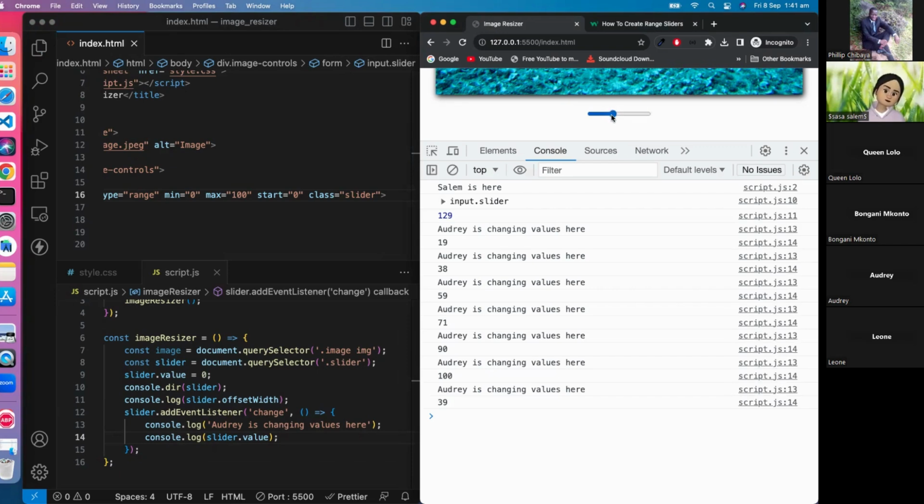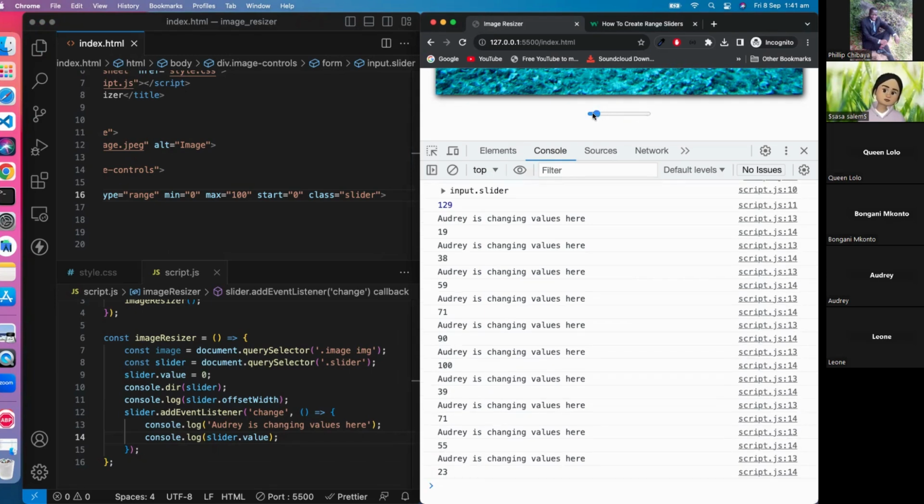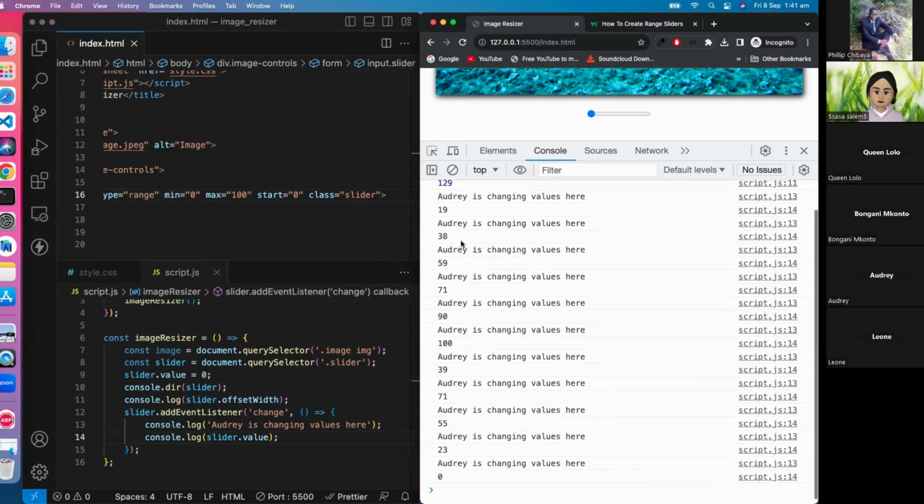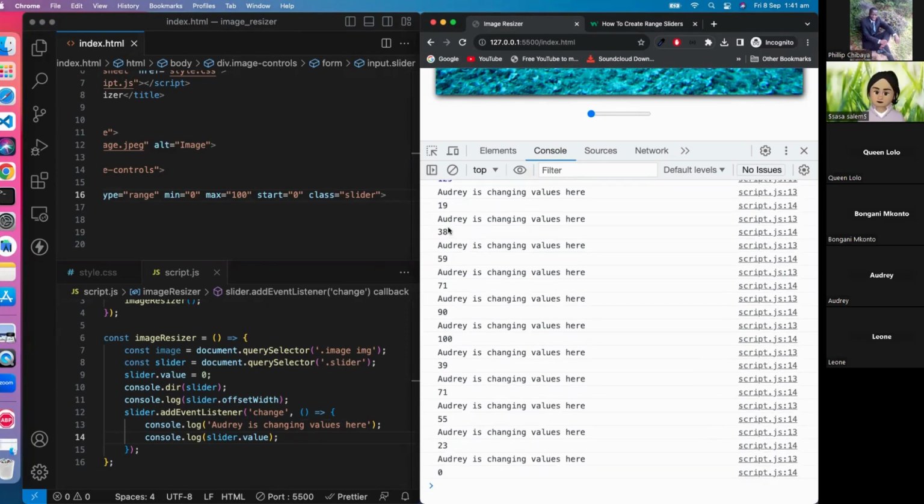Interesting. All right, I see that. So now it's 71. Can we get an arbitrary value? We've got 55 there. We got 23. It says input slider is changing values here. Yeah. So you see, it was changing. Look, it's zero. It's zero. Yeah, because we're at the start.